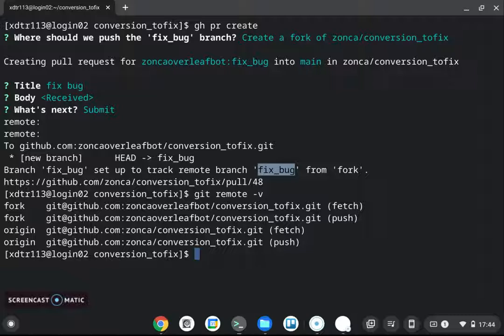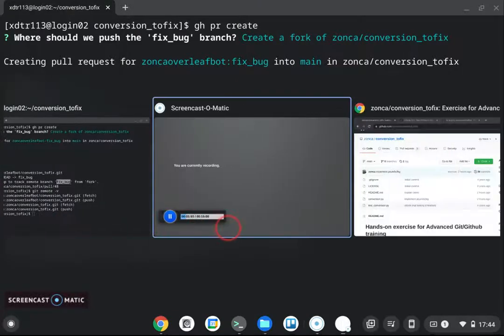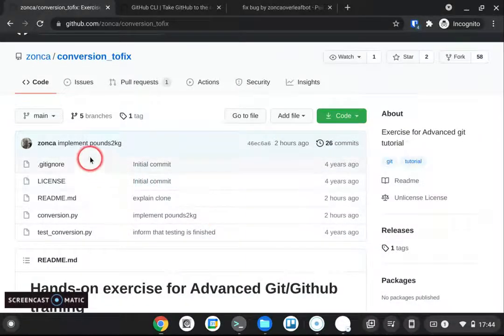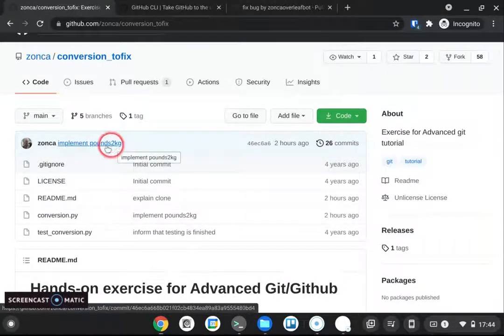But oftentimes, by the time you are working on your feature branch to develop a feature or fix a bug, there are other developments by the original developer in the main branch. To simulate that, I just merged another commit to the repository. If you open the repository in your browser, you see that there is another commit that wasn't there before, which is named implement pounds to kilogram.